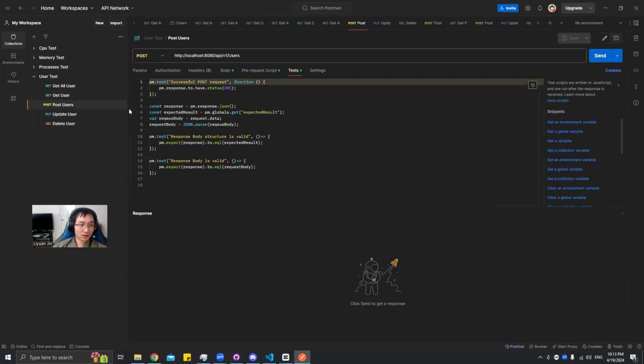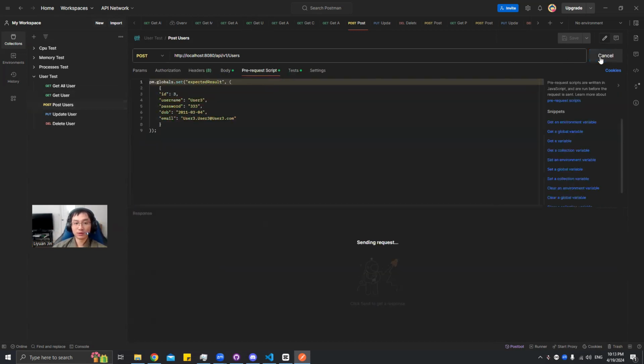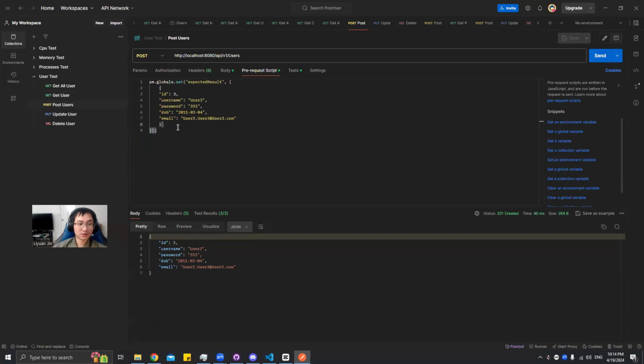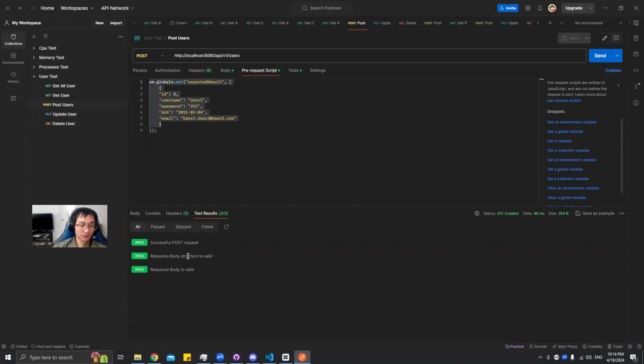So for post users, exactly the same thing. We want to make sure this is what we add right here. This is the new user we want to add, and this is the response body we expect, and you see right here, it's the same. So it passes, this is the test result we expect.